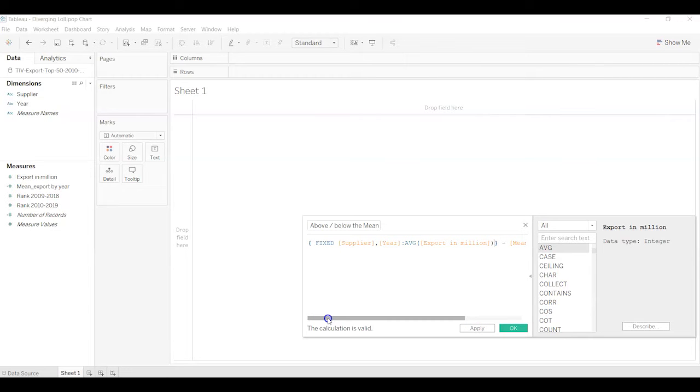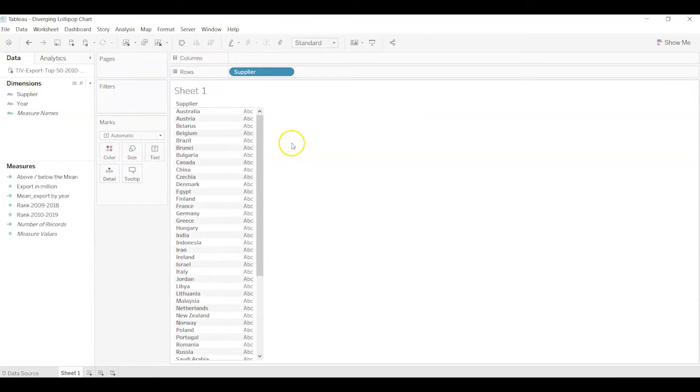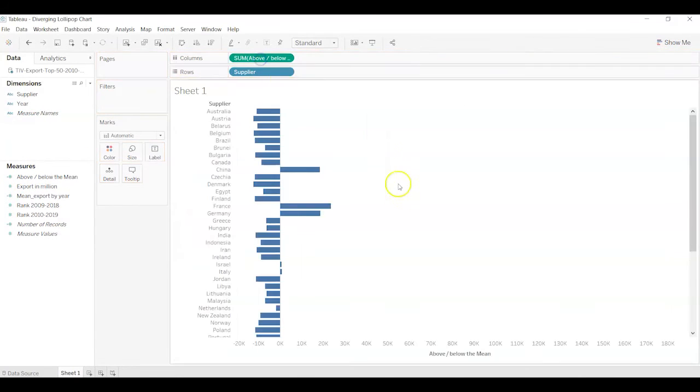So from here, you will be able to see that if the value is more than 0, of course it will be above, and if it's less than 0, it will be below. And when we press OK, we can drag the suppliers to the rows. Then we will have all the 50 countries. Then we can drag the above and below the mean to the columns. Then we'll be able to see the chart on the left and right.